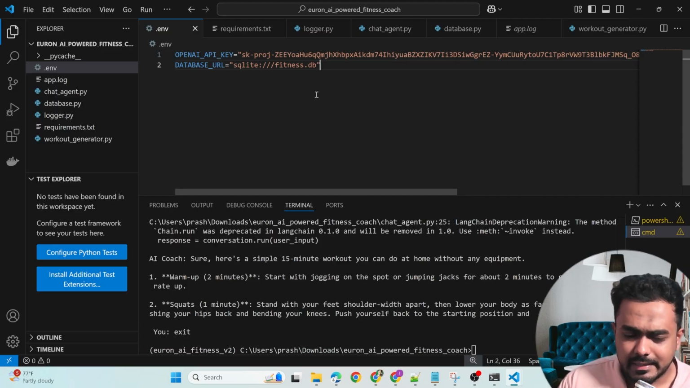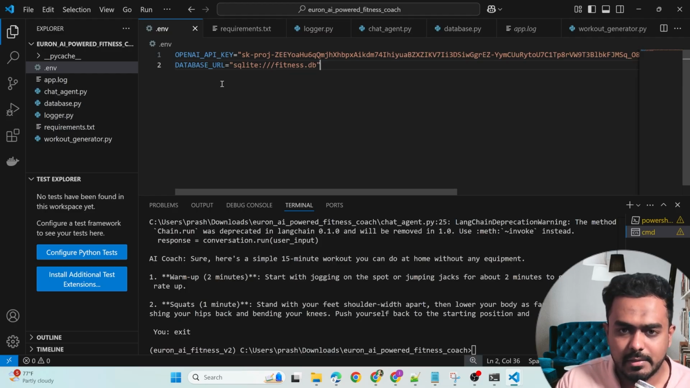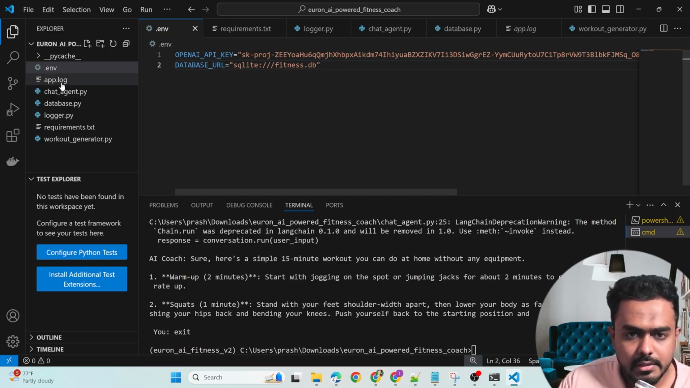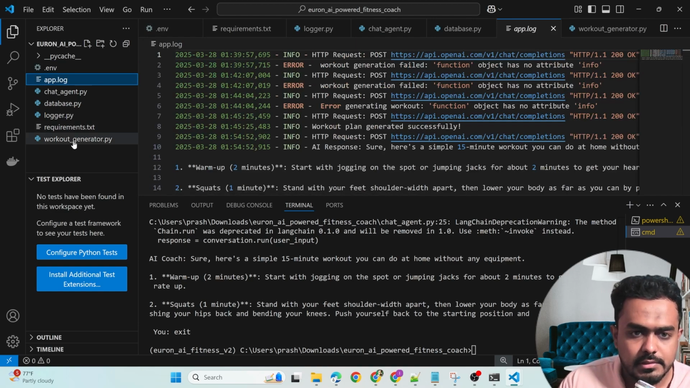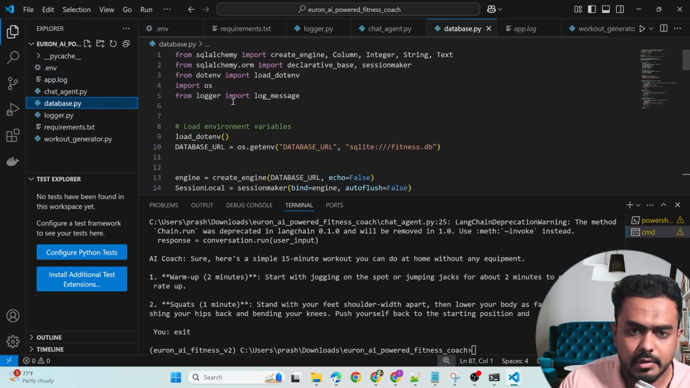We are not connecting with any of the local machine data SQL. But we are just going with the lightweight database. Okay, so it's a SQLite of fitness DB. All right. So once this is done, let me go to the database.py. So here we are importing that information from that.